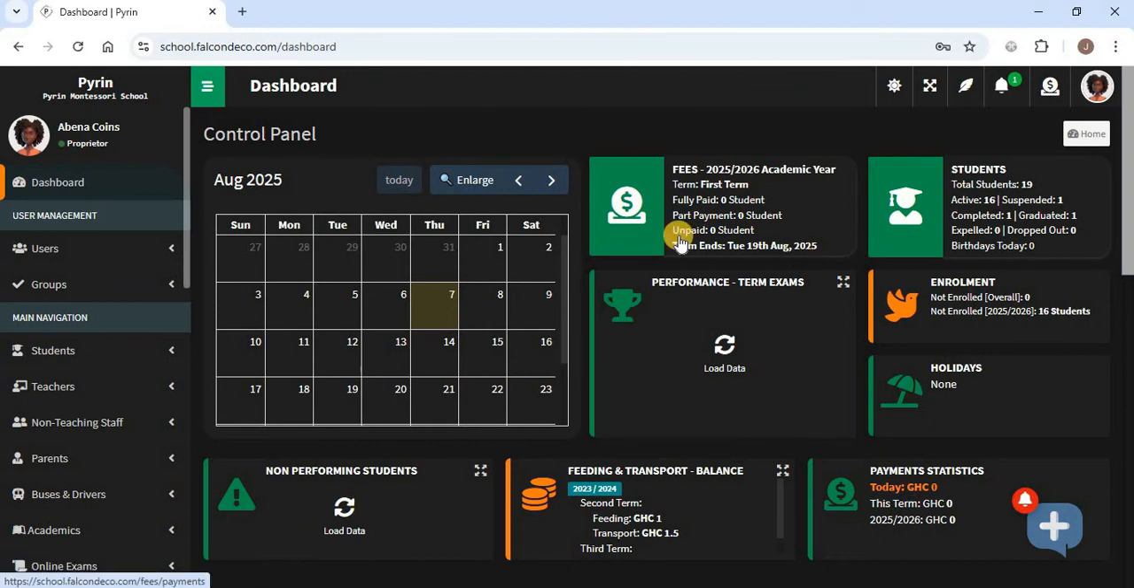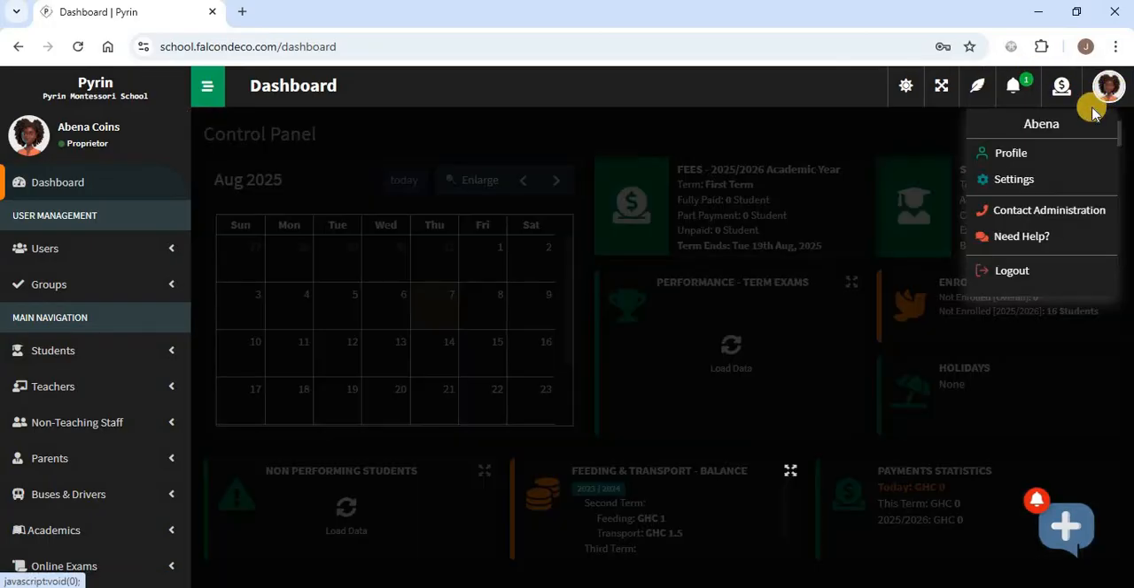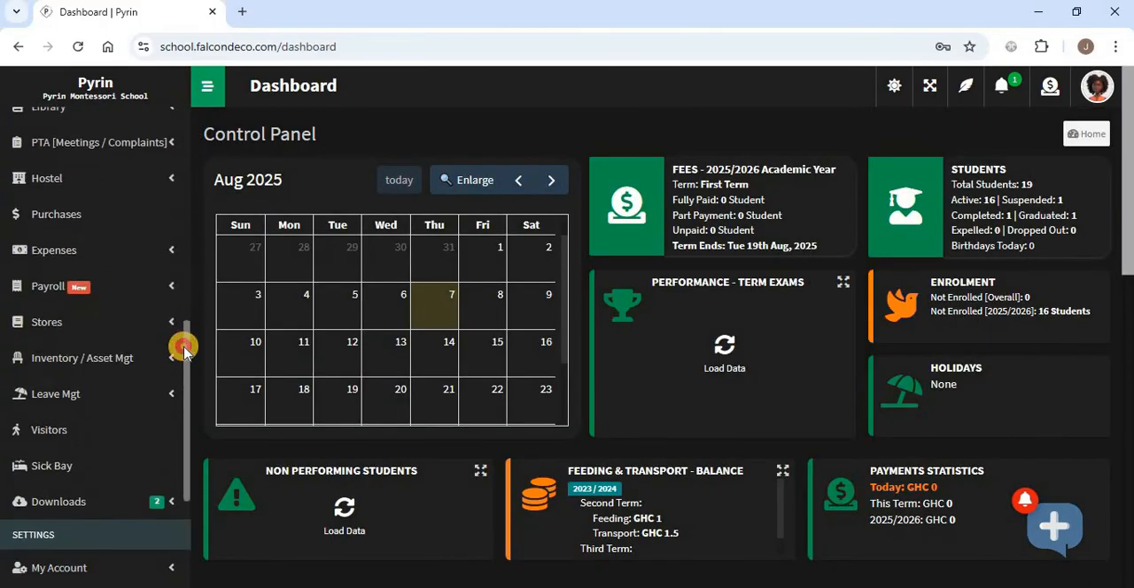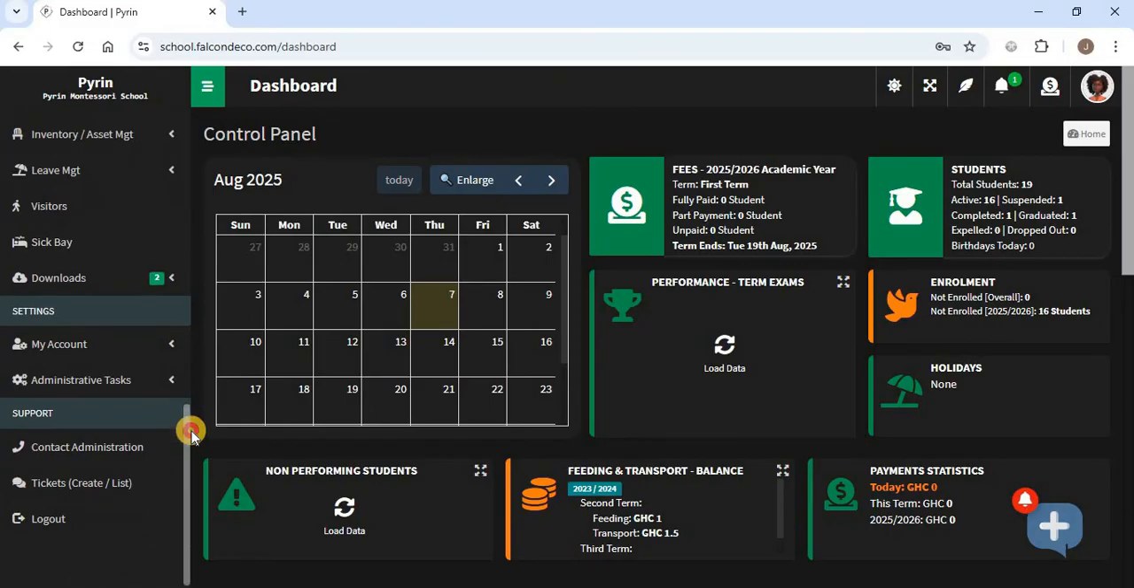To protect your account, we recommend updating your password after your first login. Go to Settings in your profile menu, or click Change Password from the main menu under My Account.